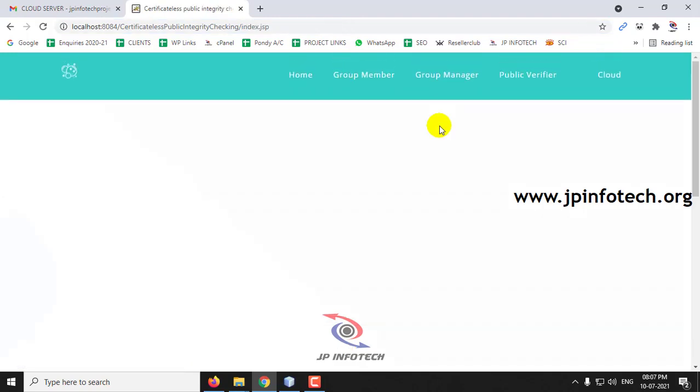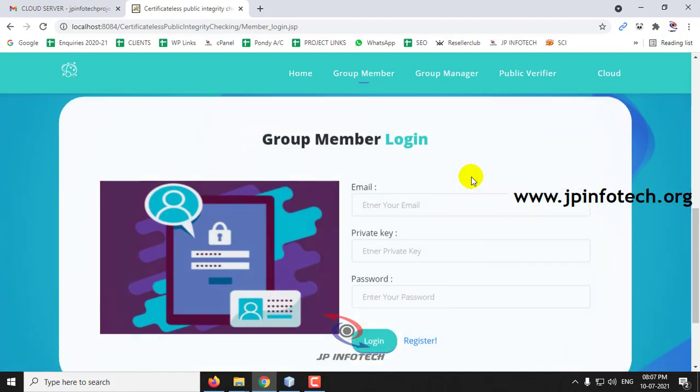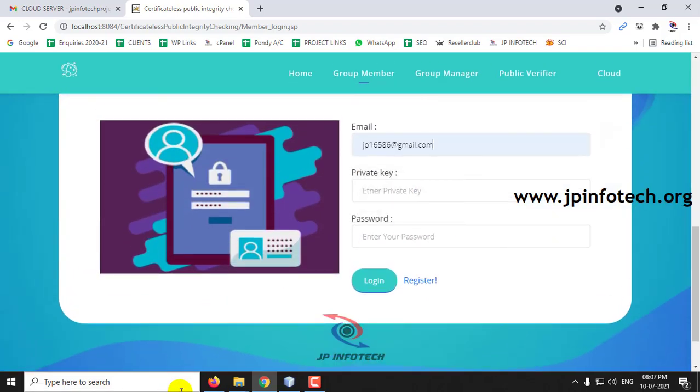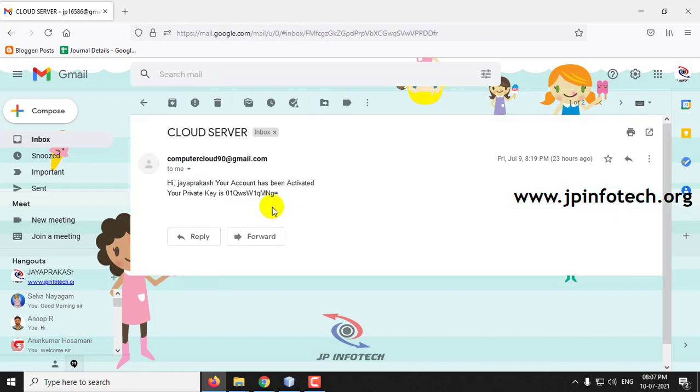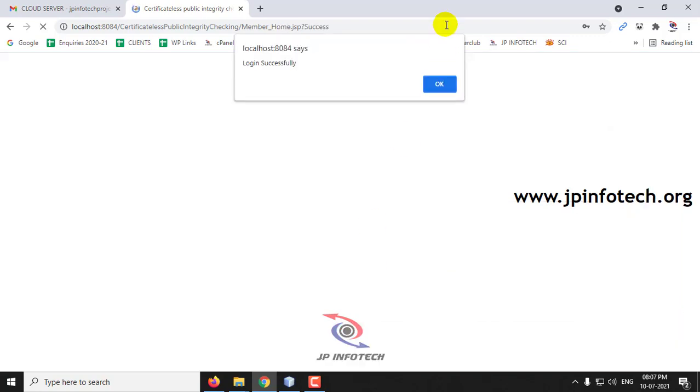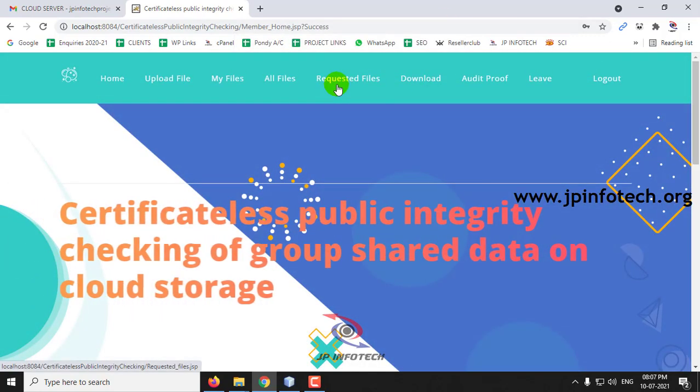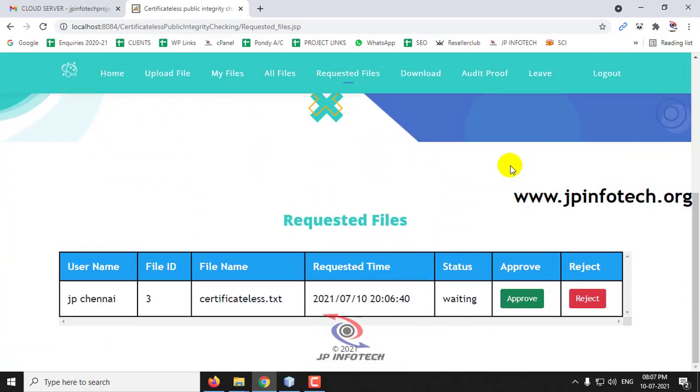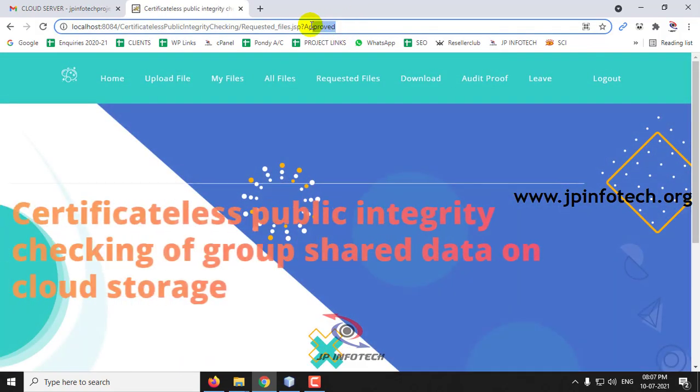So let me log out and go to the member who uploaded the file. Here you can see the requested files. The user who has requested this file is JP Chennai, and you can see the file ID, file name, requested date and time, and status. This member has the right to approve or reject the file. So let me approve. Now you can see the file has been approved.